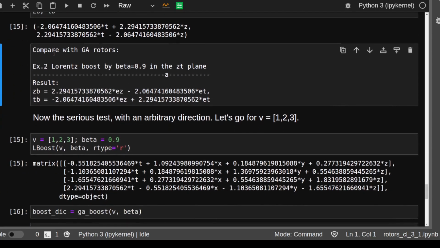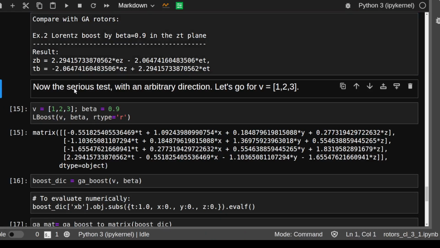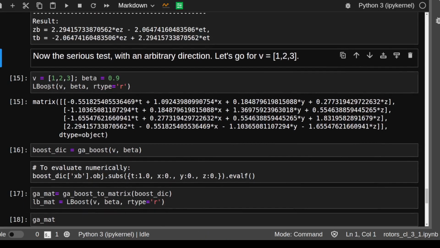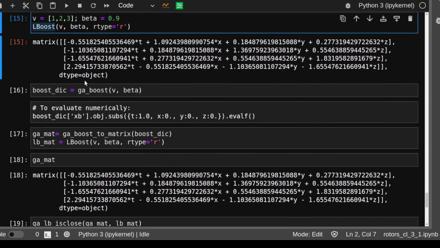And just some code that I commented out, a similar thing. Yeah, so then I redid the boost calculation using the one-liner. The one-liner is to use the function LBoost that I wrote, and that computes the matrix and then multiplies the matrix by the XYZT vector, and you get the same result. It's all good.